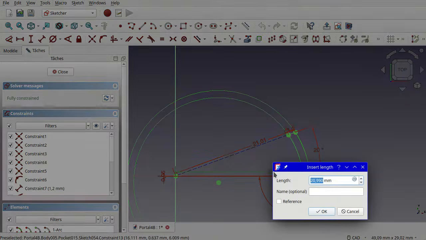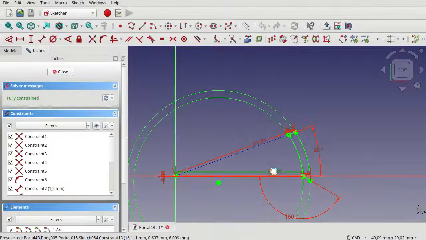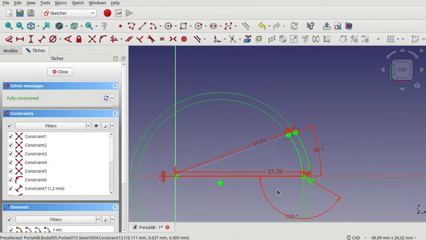So I can show you. If I put 21.09, so it's just a little bit bigger, it makes the hole a bit more to the right.